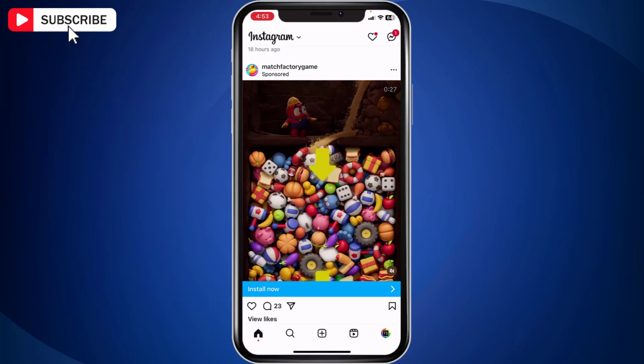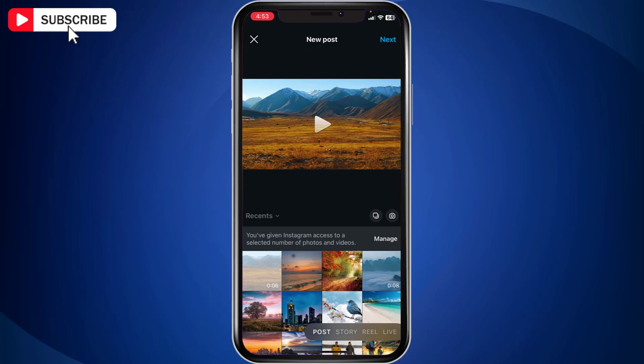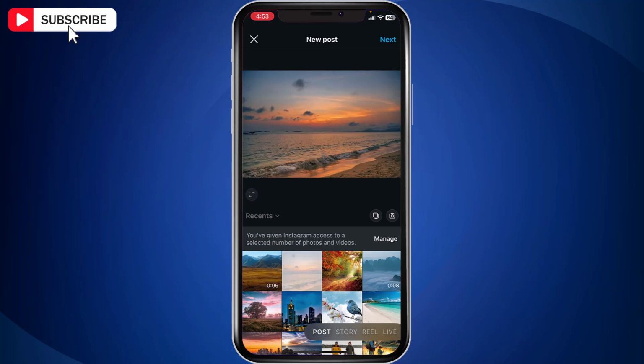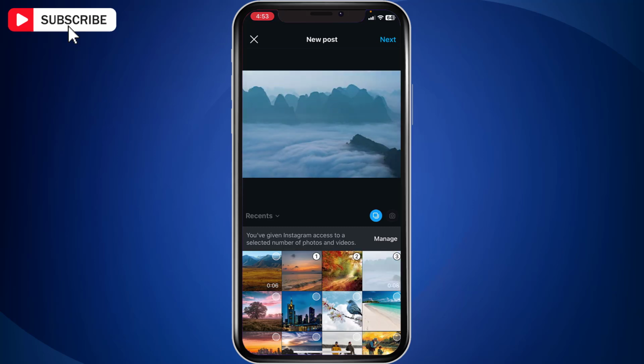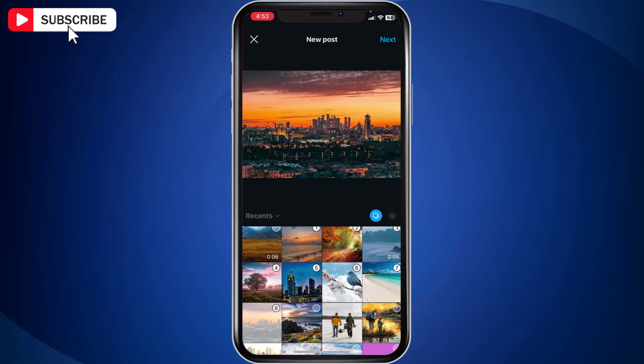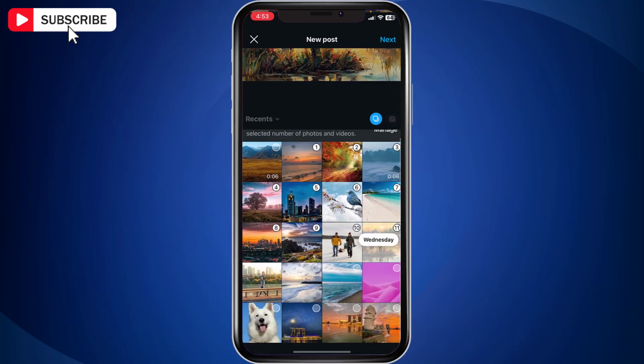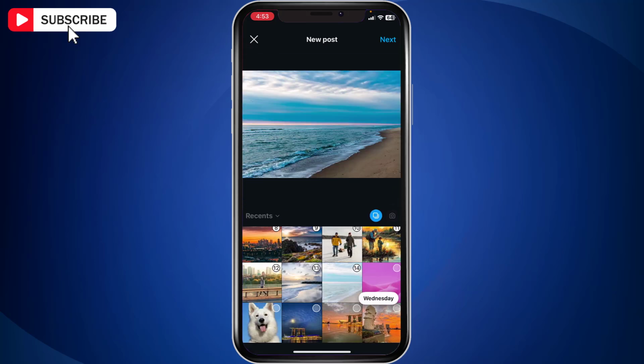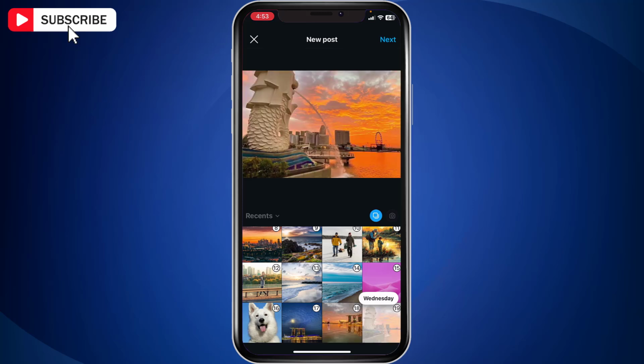Now tap the plus icon on the bottom bar. From here, tap post. Now choose your first image. Next, tap the carousel icon and add more photos and videos. You can add up to 20 images to the post. Once added, tap next.